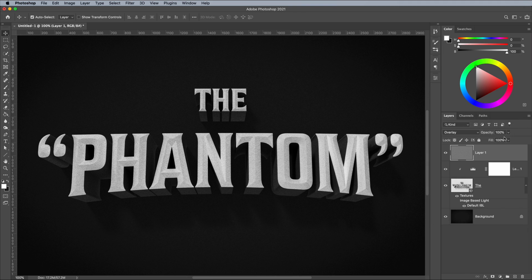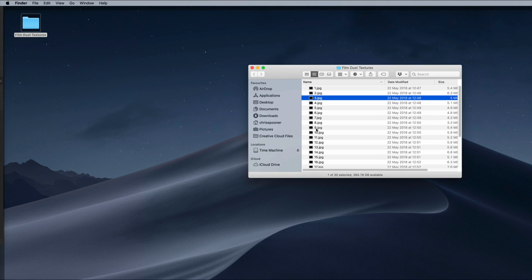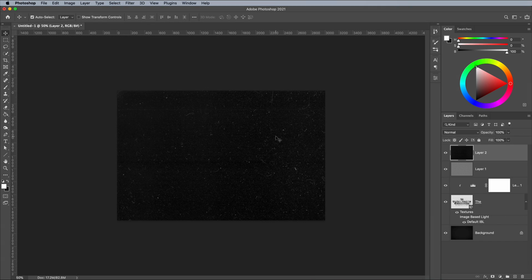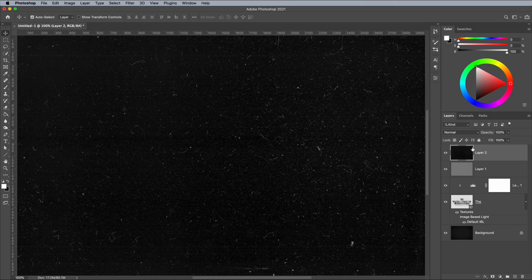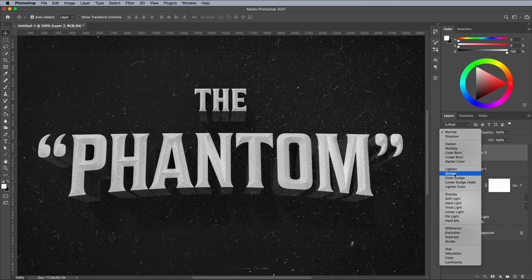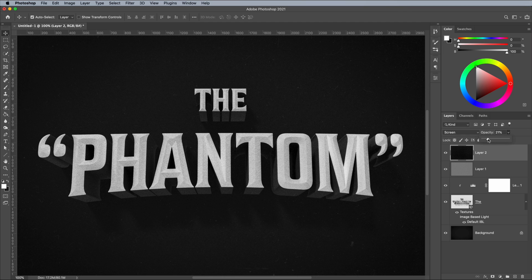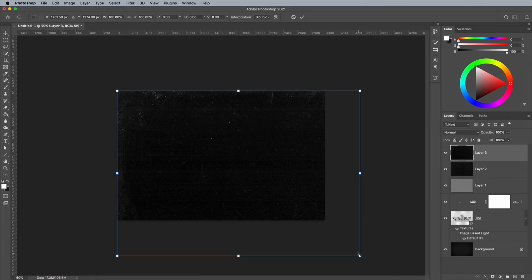As a finishing touch, download my free pack of film dust textures from Spoon Graphics. Open up one of the textures in Photoshop, then copy and paste it into the main document. Scale the texture to size with the Command and T shortcut, then set the blending mode to screen to make the black background invisible, leaving just the white dust speckles. Adjust the opacity of the texture layer to reduce its prominence. Several layers of film dust could be overlaid to add more vintage texturing to the artwork.